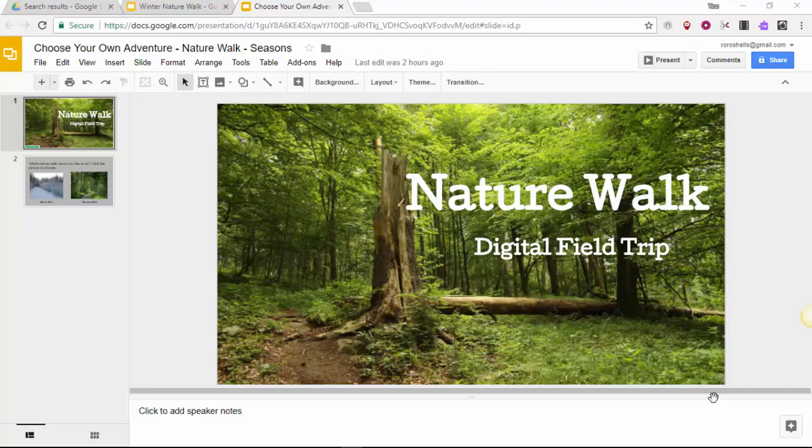So I'm going to show you how to do this super simply. You can get very complicated with the choose your own adventure depending on how many different slideshows you want to create and how many different choices you want to give them within their choose your own adventure. But today we're going to keep it super simple, and if you would like to start simple and then develop that and get more complicated, it's not that tricky to do. So I'm just going to show you my winter nature walk as a means to show you the choose your own adventure option in slides.